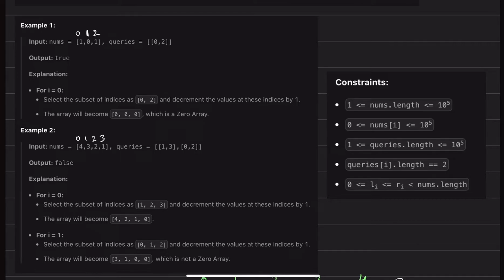Now let's see one more example. The second example, let's see. In this, we are given two queries. The first one is 1 to 3, the second is 0 to 2. So we can decrement any values in this 1 to 3. Now as all of them are greater than 0, we will decrement all of them by 1. So what will the array become after that? The array will become like 4, 2, 1, 0. So this 3 will become 2, this 2 will become 1, and this 1 will become 0. So we have decremented the values at the 1, 2, and 3 indices.